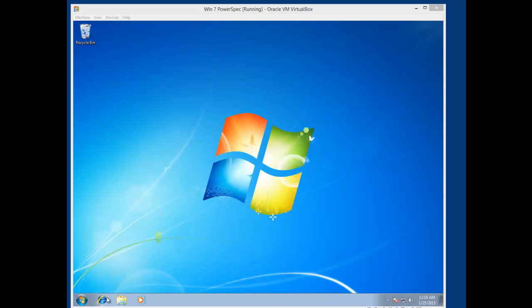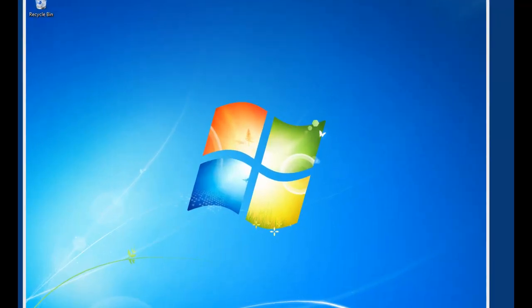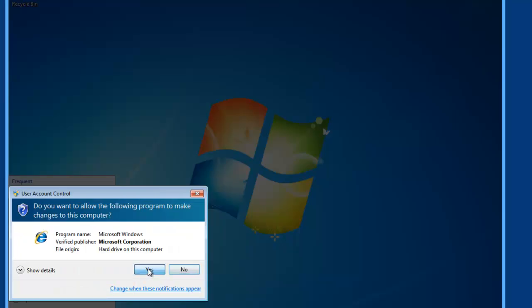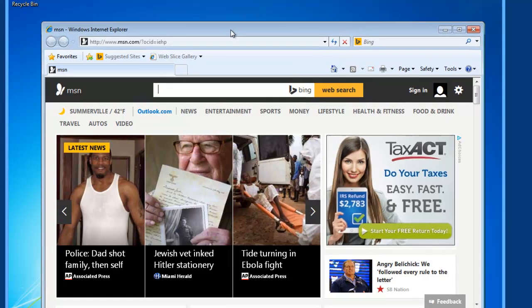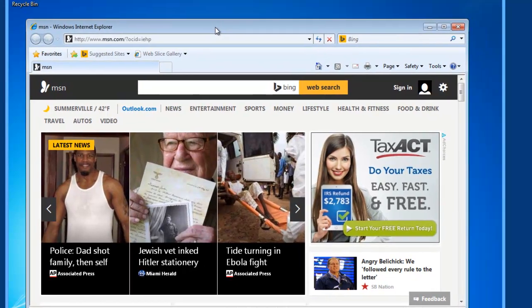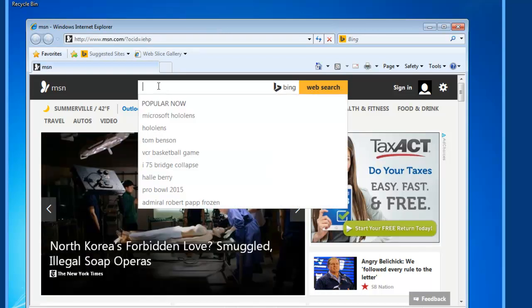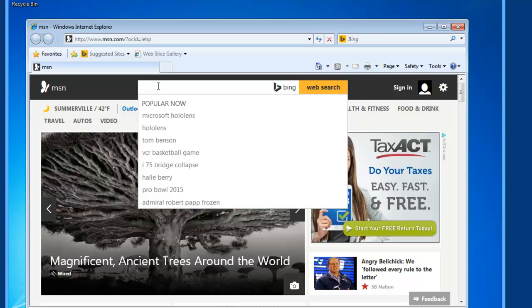So let's go ahead. First thing we're going to do is open a browser. Any browser will do. We'll start with Internet Explorer. I'm going to right click and run it as administrator. This will allow me to save the JDK wherever I want. I want to save it into the root directory of C. So let's go ahead. We'll open up a search box. Any search box will do.